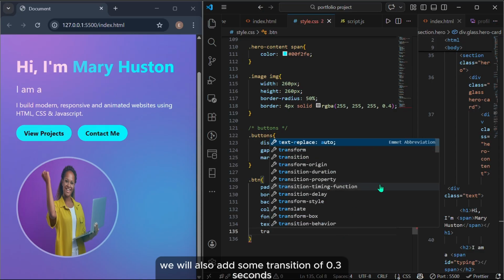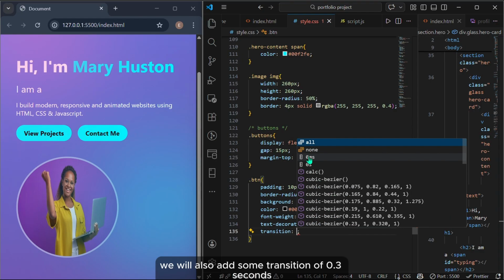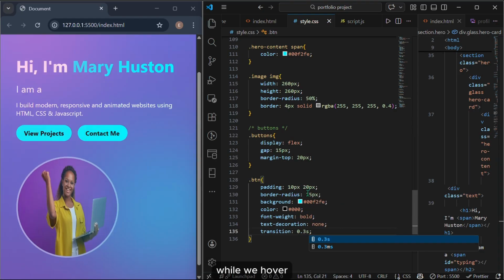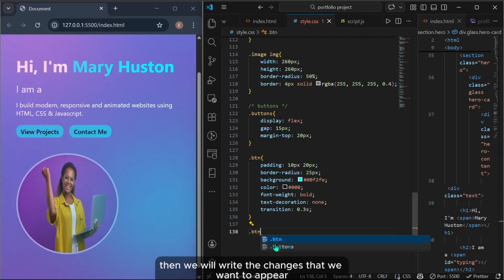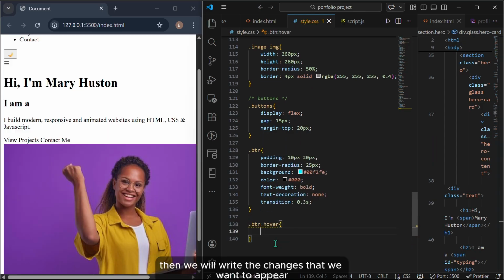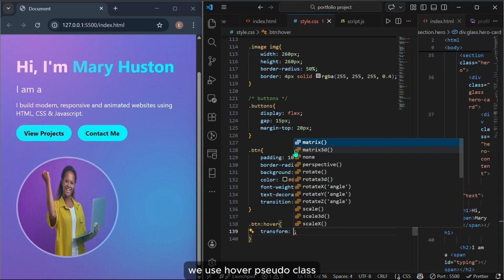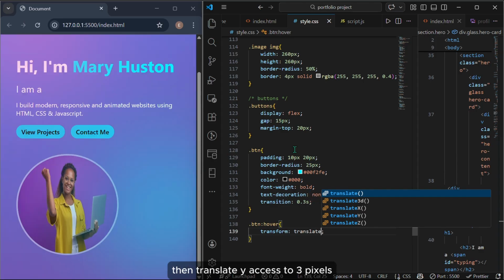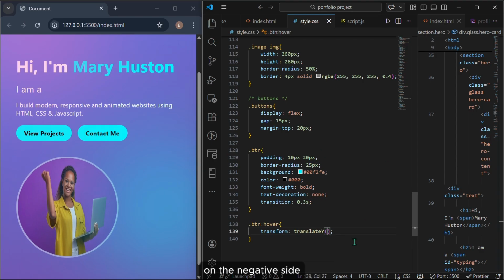We will also add some transition of 0.3 seconds for changes to appear smoothly while we hover. Then we will write the changes that we want to appear while we hover the button. We use the hover pseudo class. Then translate y-axis to 3 pixels on the negative side. If I try to hover, you can see they are shifting smoothly.